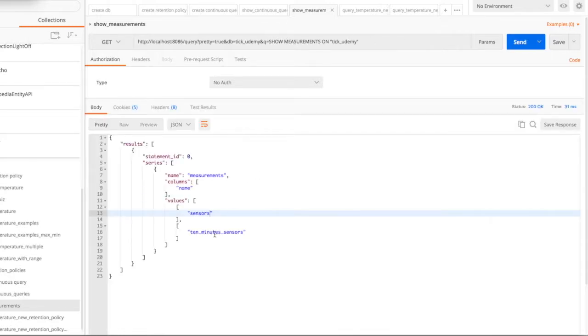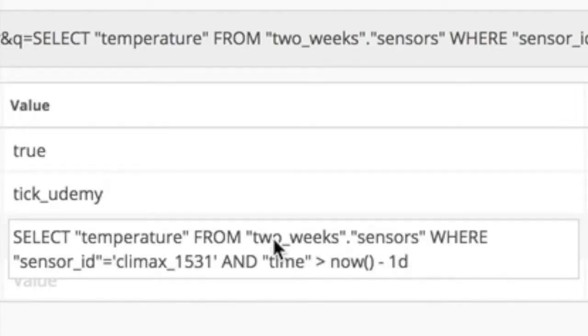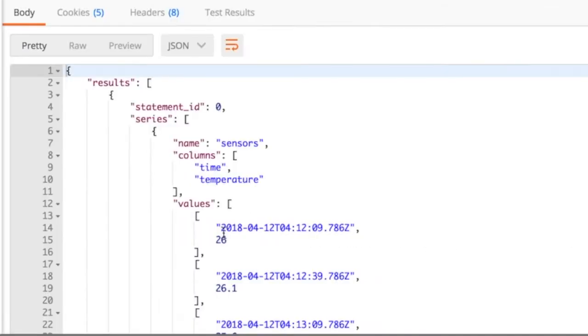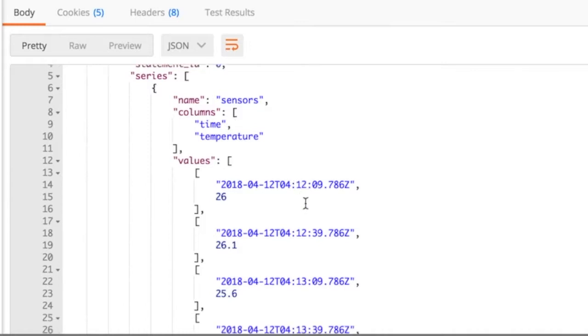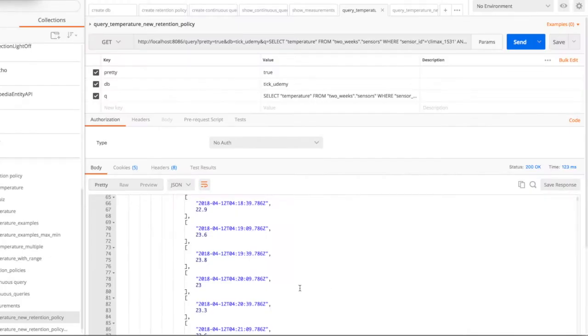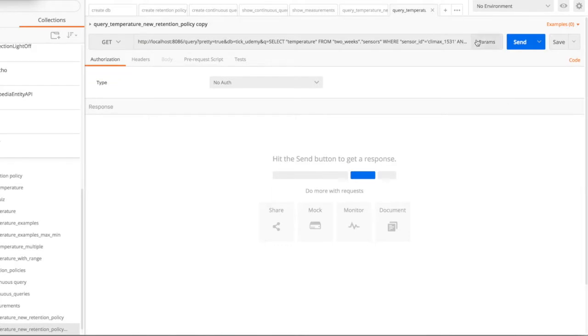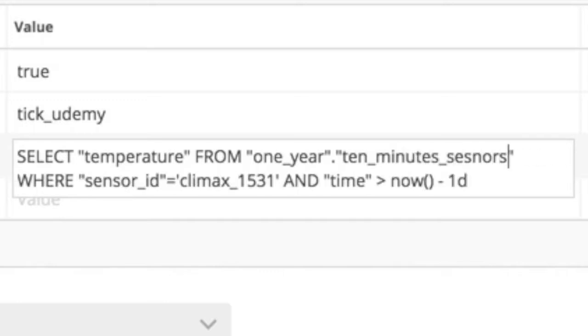Now we see that we have a new measurement of 10-minute sensors, and we can go ahead and query. First we can just look at all the points we have in our 2 weeks sensors measurement. We see we have a lot of points, and for this last period between 04:10 and 04:20 we will hopefully get the average. So in this query, let us just specify 1 year as the retention policy, and then 10 minutes sensors. Oh yes, sensors.